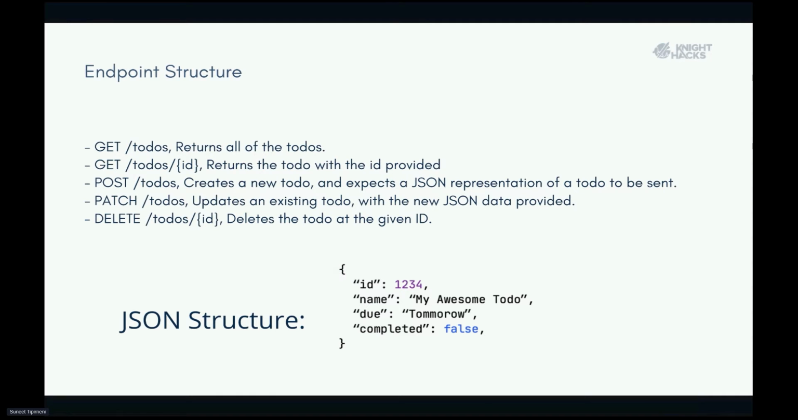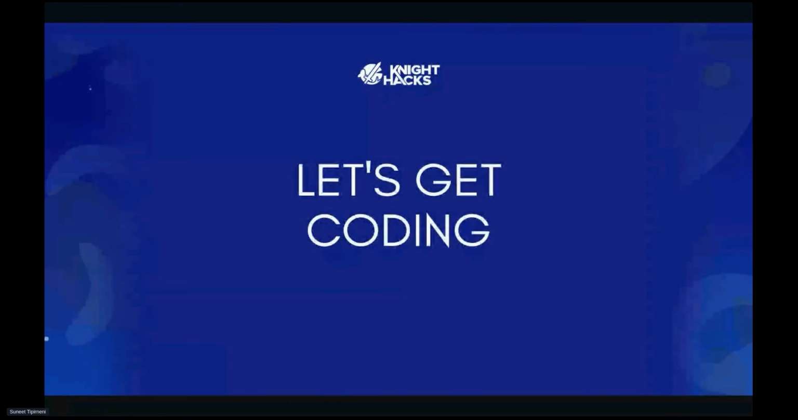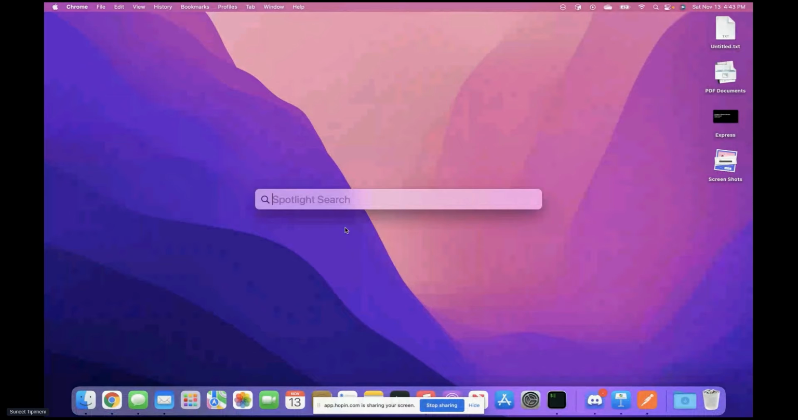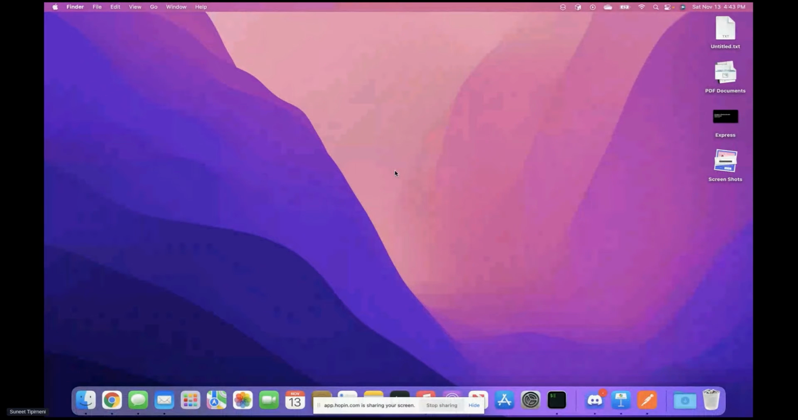All right, so now that that's been explained, we can go ahead and get to coding. So let me stop sharing my screen here. All right, cool. We're gonna open up your terminal app. If you're on Windows, it'll be command prompt, and if you are on Mac, it's just gonna be terminal. So I'll open up my terminal here.